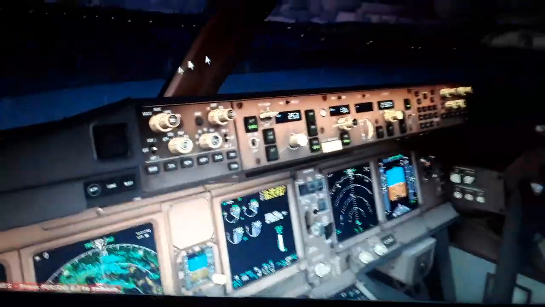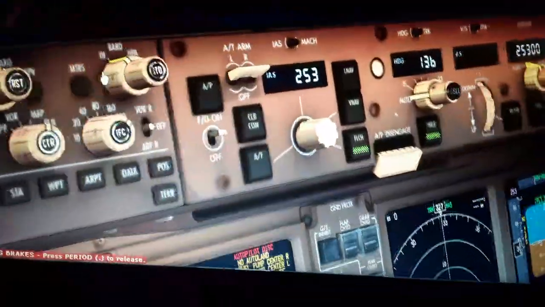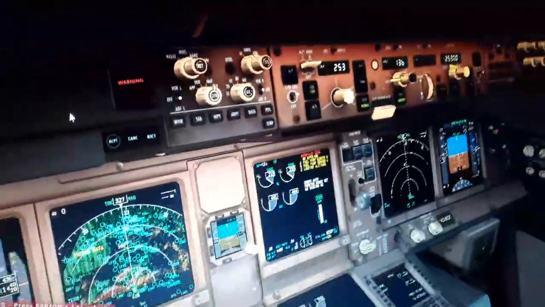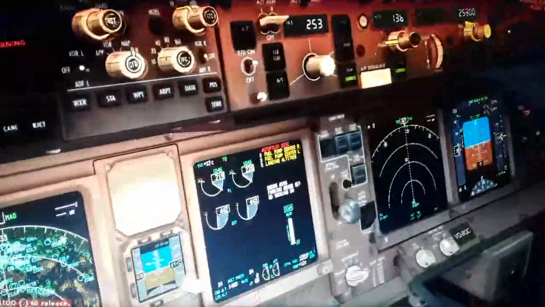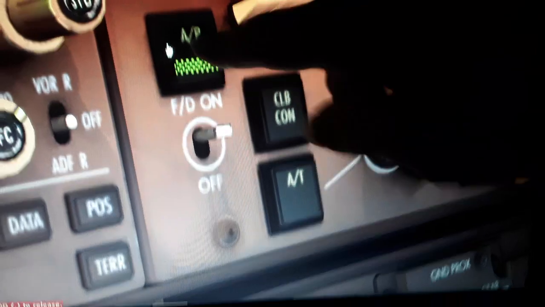So we can disengage the autopilot. As I showed you, we press this switch. We have the warning over here, and you can see the autopilot disconnect over here with the red letters. Also we can reset one more time. Press the autopilot here, the auto throttle and the autopilot switch here is on.